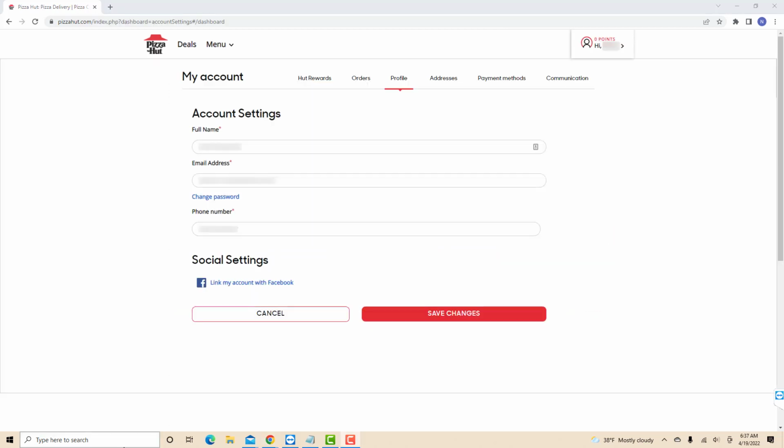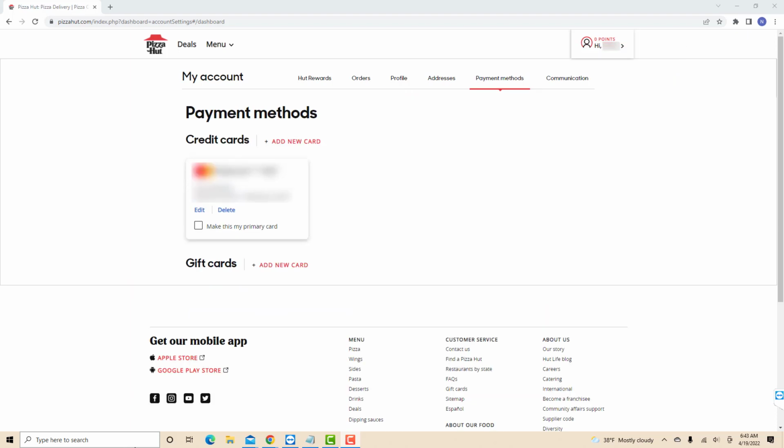At the upper part of this page, you will see several tabs. Click on the tab that says Payment Methods. Under Credit Cards, you will see the list of your cards. On the card, you will see an option for Delete. Click on Delete.